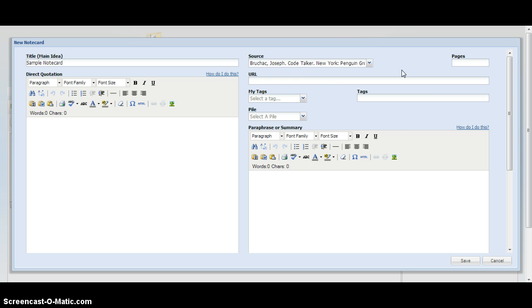If I found a direct quote from the book, I could say the page number, or if I'm paraphrasing or summarizing a section, I could give the page range in this box. If I happen to find it digitally, I would go ahead and put my URL here. Maybe I'm tagging it something specific. I'm not really going to mess with tags at all, because this is my first note card. I don't have a pattern yet with my note cards, so I'm going to go ahead and skip that one. If I had a pile already started, I could add this one directly to a pile. Otherwise, I can make a pile later to help with my organization.